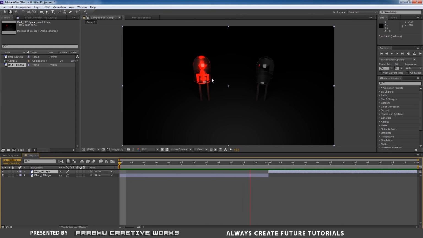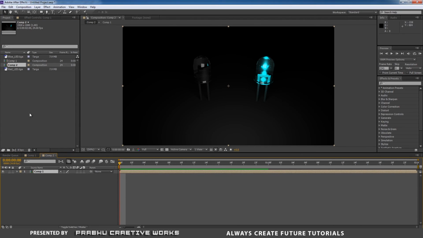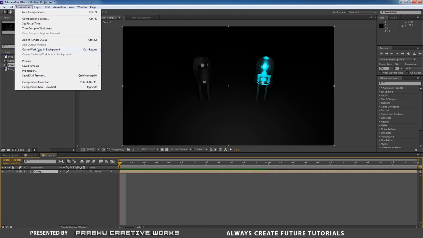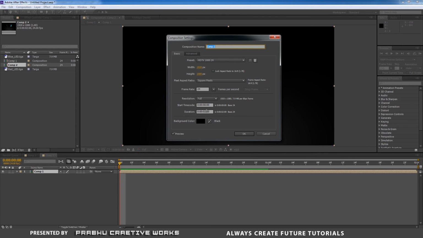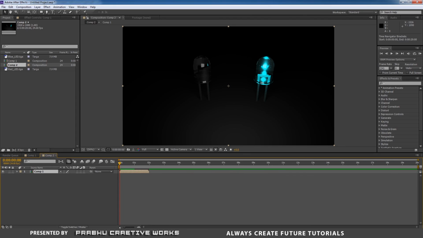I want to loop my animation, so click on comp 1 and drag it to new comp. Drag this comp 1 to new comp. I want to change my composition settings in comp 2. Go to composition and choose composition settings. I will choose duration to 20 seconds. Now I will minimize my timer, so I will zoom in.